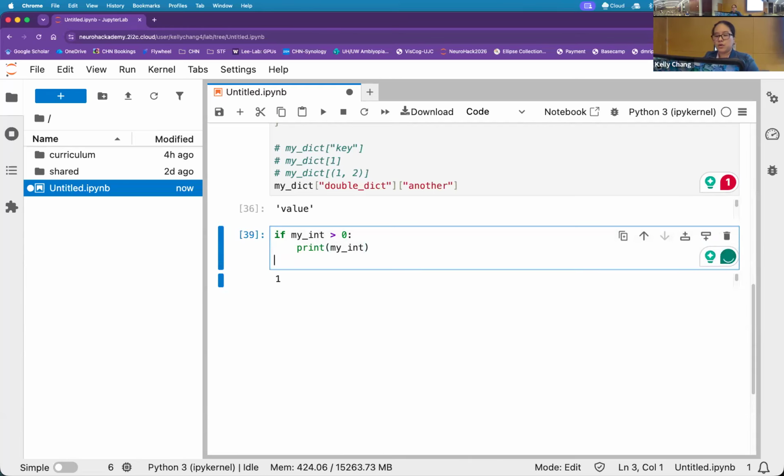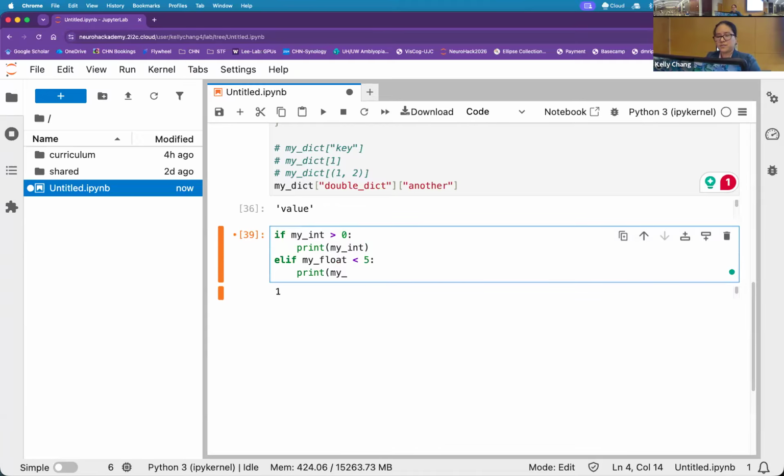How do we chain this up? Sometimes we have another condition. So that some coding languages call else if. Python shortens it to elif, short for else if. My float was less than 5. I think I put it as 3, so print my float.